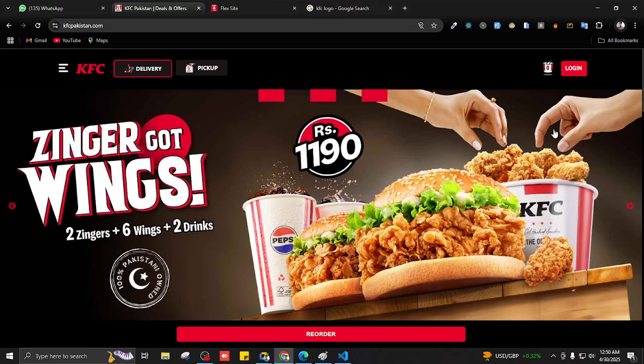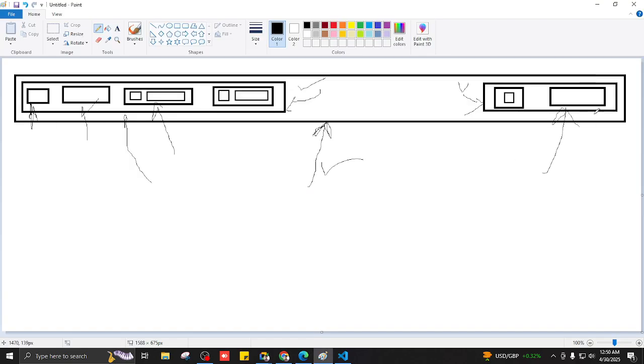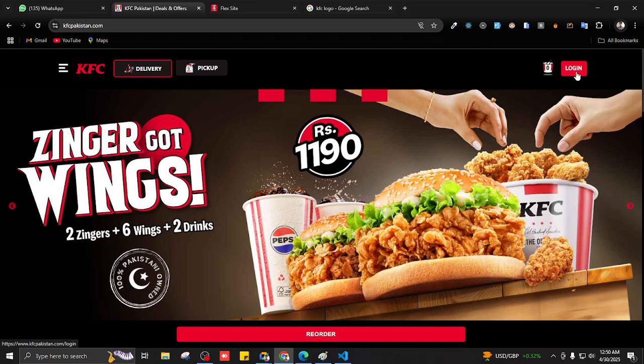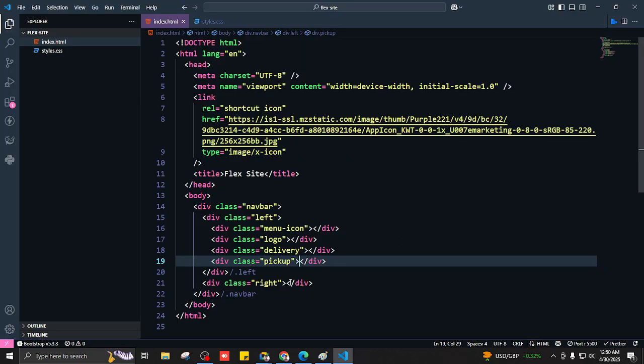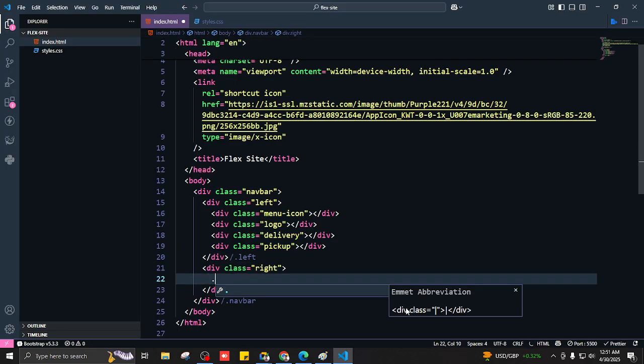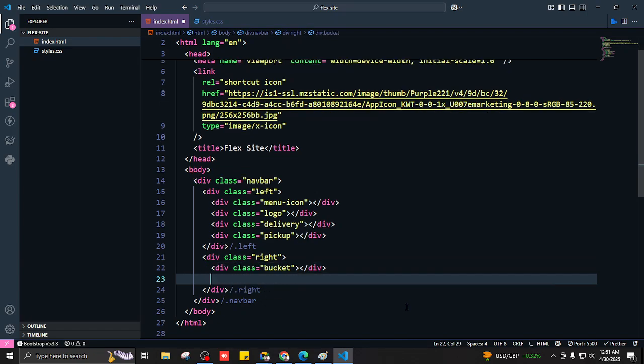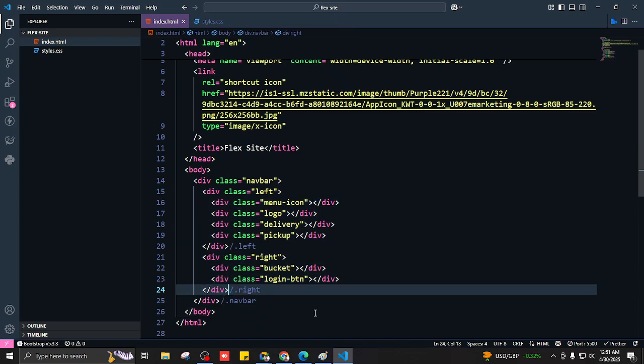The right part has two divs. One is for the bucket and the other one is for the button. So I'm going to go inside the right and say bucket, and then let's name the other one login dash btn. So this is our basic structure. Any problem about this structure, all of these divs? No. Okay, great.